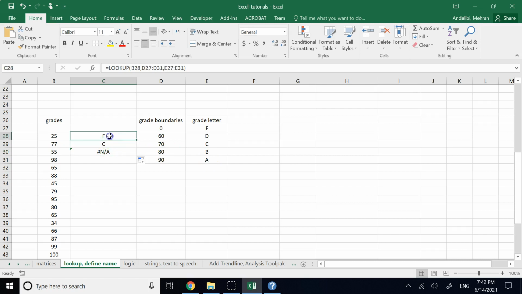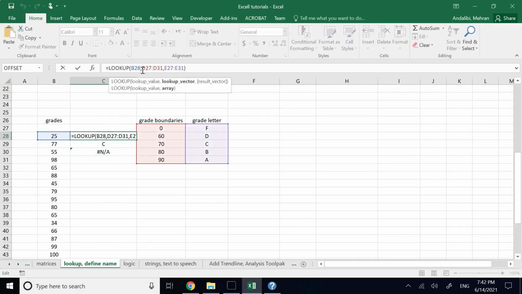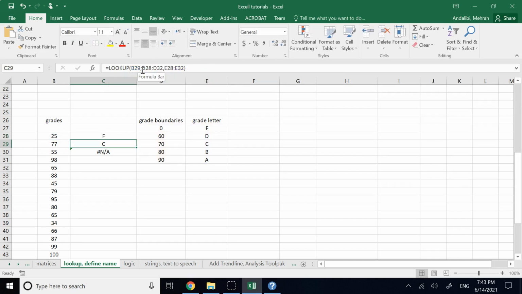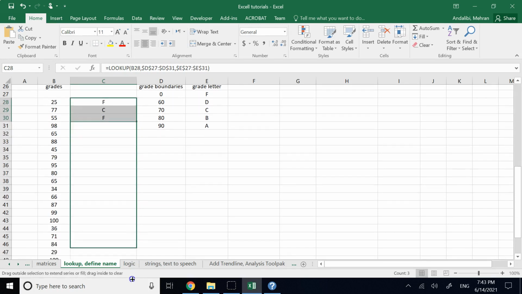So you need to make sure when you are comparing these numbers against a fixed list, that list has to be what? Absolute address. So it has to be $D$27, $D$31, $E$27, $E$31. Otherwise, you are not going to get any good result. That is absolute referencing. And now if you bring it down, look. And now we can keep going down.